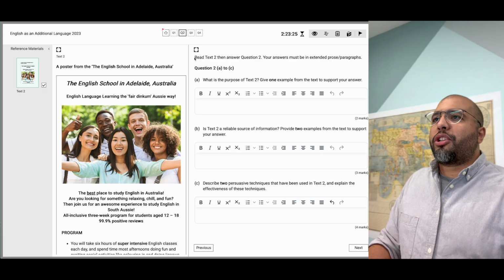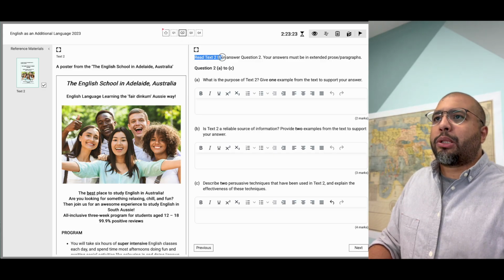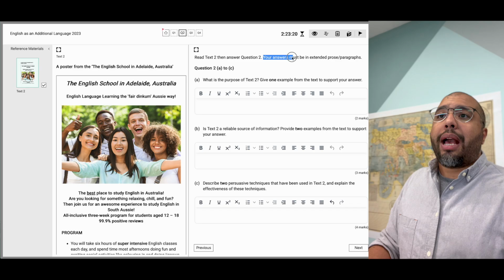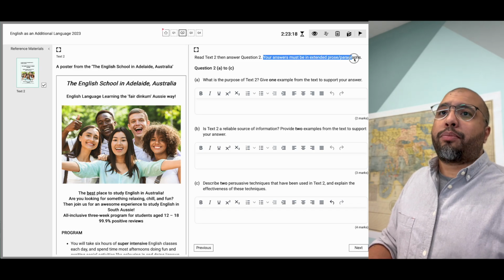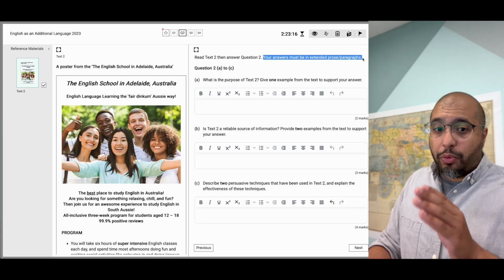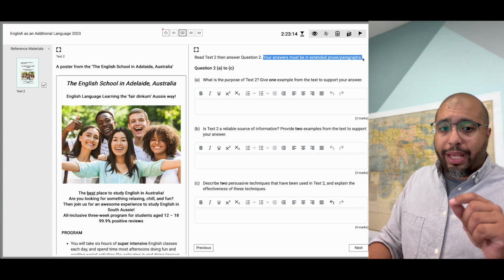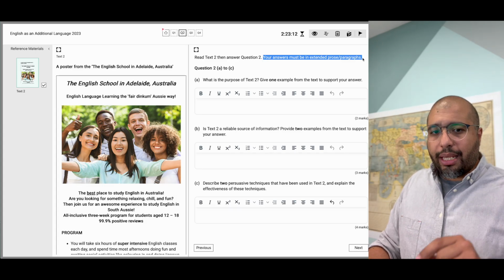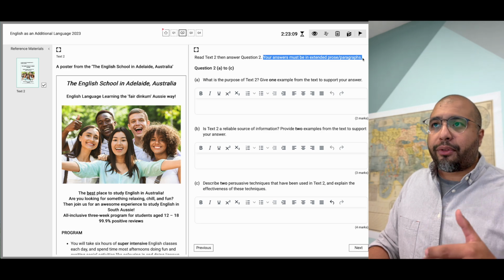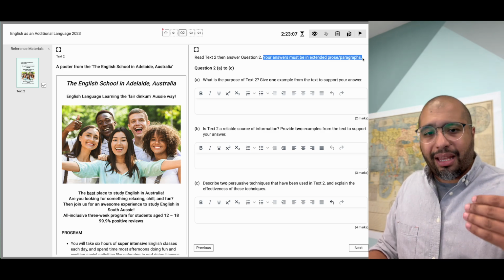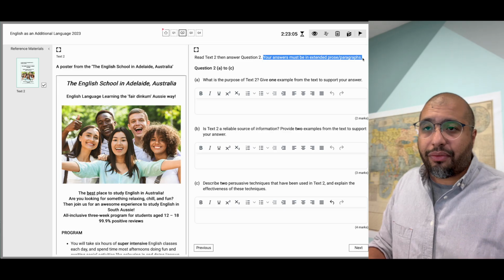when we read the top, it says read text 2, then answer question 2. Your answers must be in extended prose or paragraphs. So in this one, you really don't have a choice. We can't answer using keywords anymore. Every answer we write must be in a full sentence or sometimes even a paragraph.